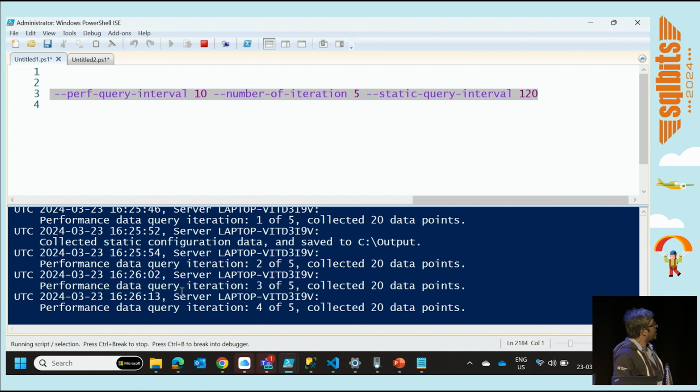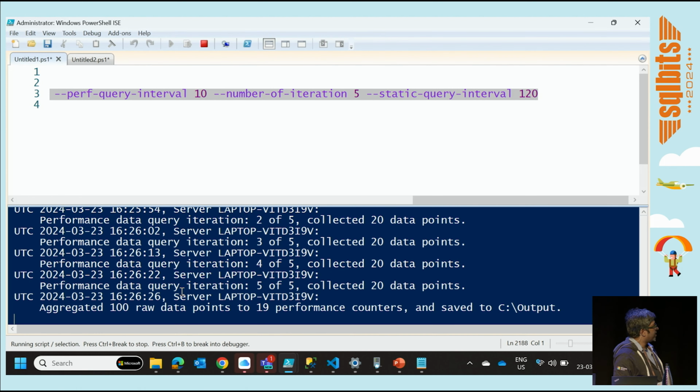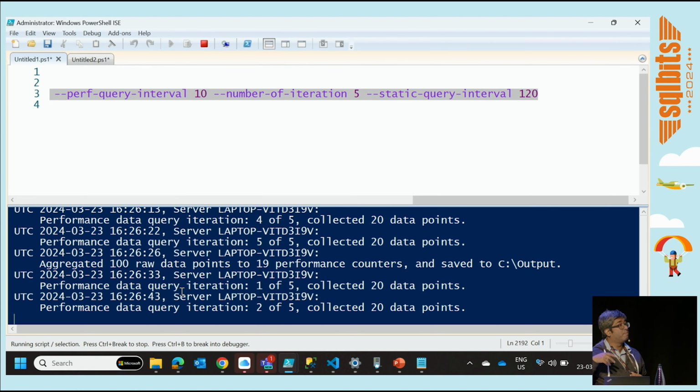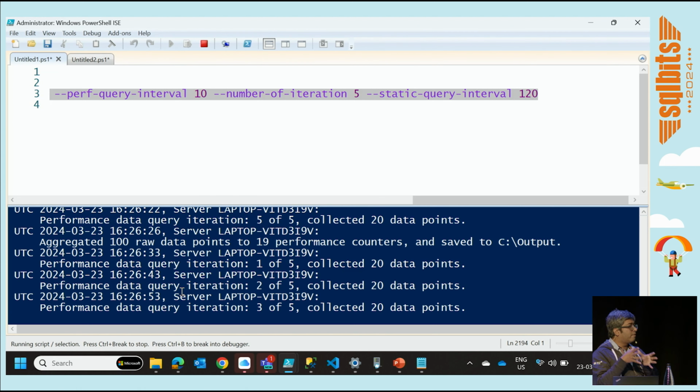Just give me 1 minute. 4 of 5, 5 of 5. Yes. So you see, it aggregated the data points, and it's into 19 performance counters, and then it's saved to the output, right? The reason we do it is we don't want to make the system so busy, and also we know that we do the average of average. So we collect the data, do the aggregation, and then write it so the output file is also of a decent size. It's not a huge bloated file, right?